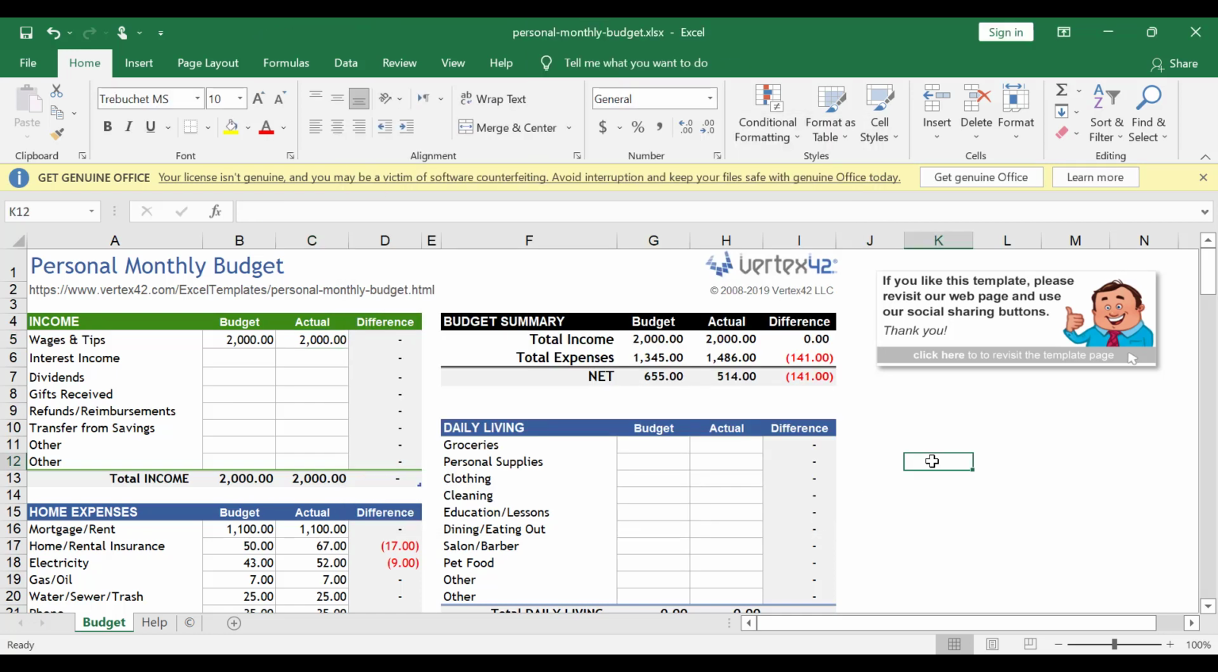Now if you want the sum of these cells, select a cell where you want the sum. Press equals. Type the name of the first cell. And press plus. And type the name of the second cell. Press enter. There is the sum of the cells.